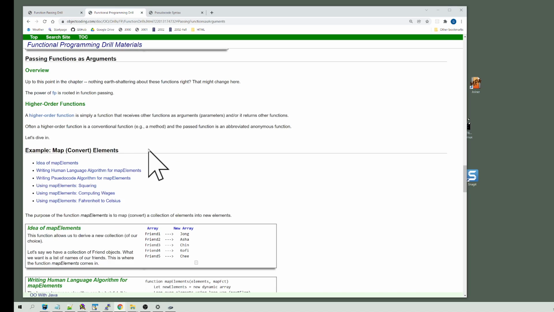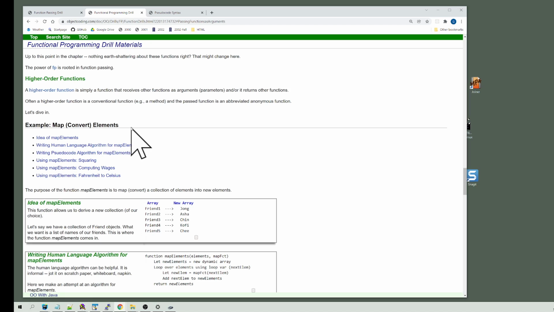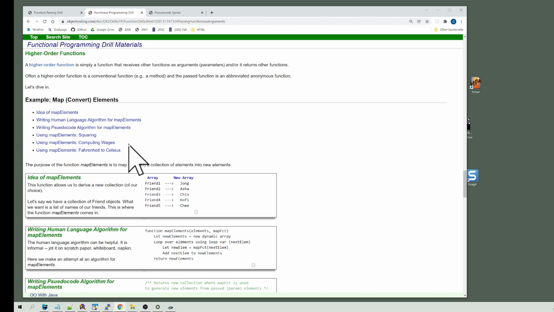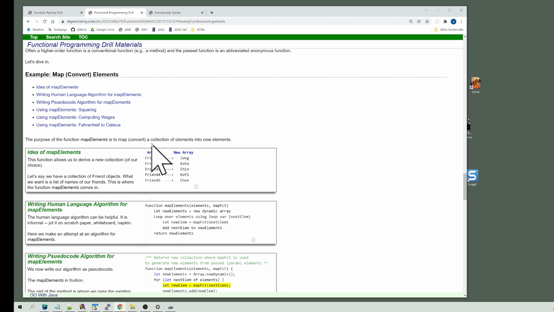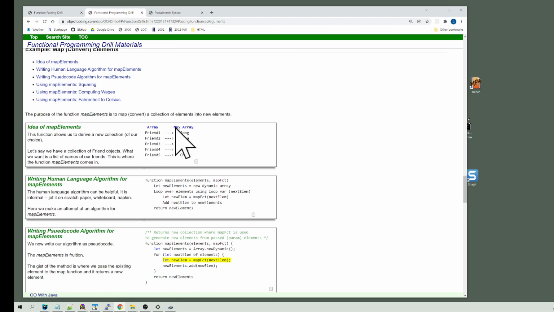So here are some examples, and the first example is a pretty common function in functional programming called map. You have seen languages call it collect. But it's a conversion really, we're mapping one element to another. So let's say we have a collection of friend objects and they have all kinds of information in them. They have name, phone number, etc. Well, let's just say we want the names. We want the name of our friends. So we would want to convert this collection to that one.